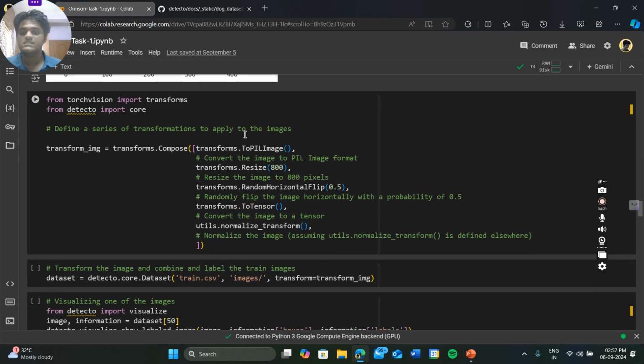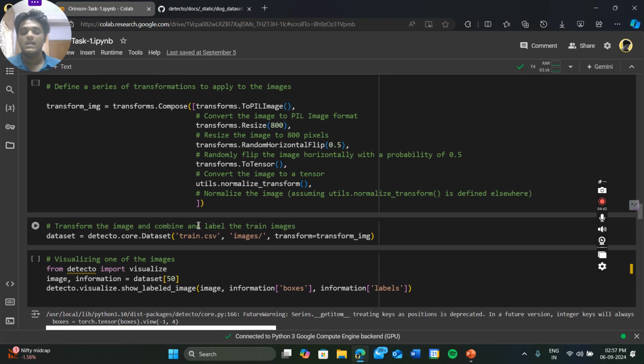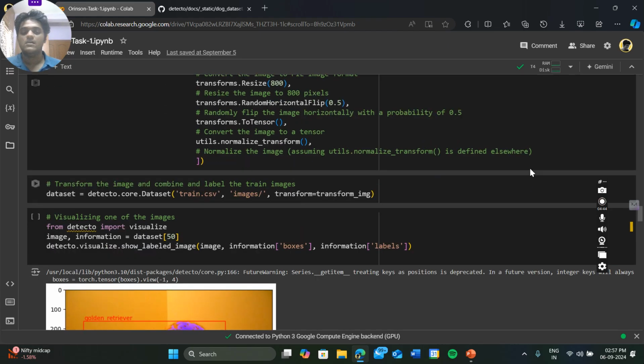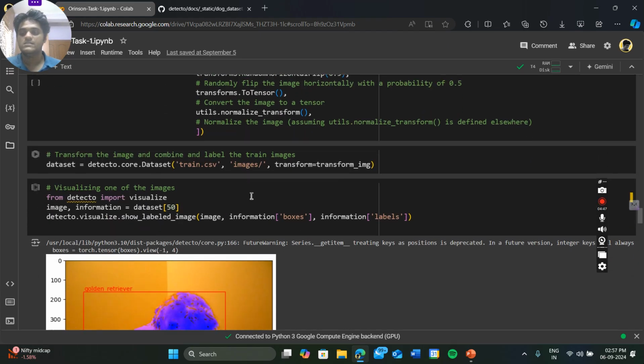We are defining a series of transformations to apply to the images present in the dataset. We are converting the image to PIL image format, and then resizing the image to 800 pixels, and then we randomly flip the image horizontally with a probability of 0.5, and then we convert the image to a tensor, and we normalize the image.